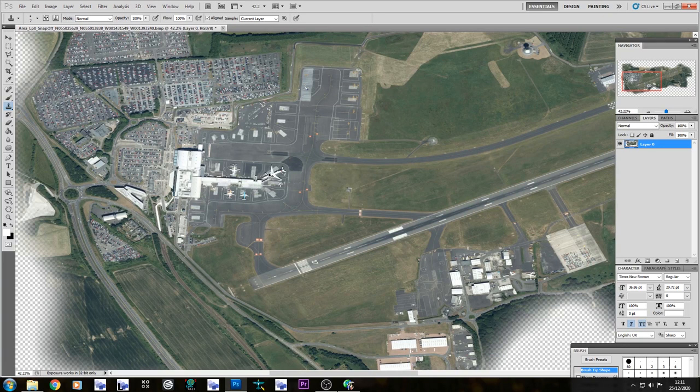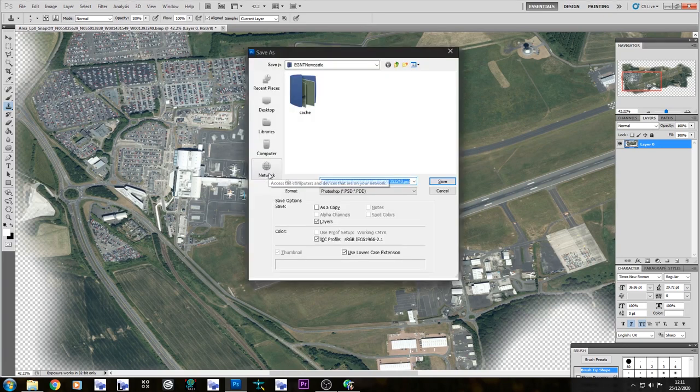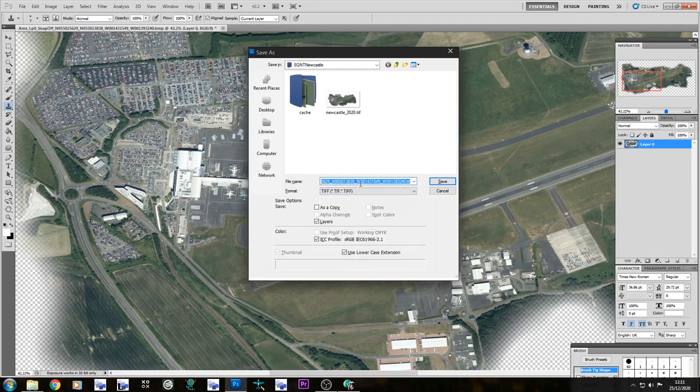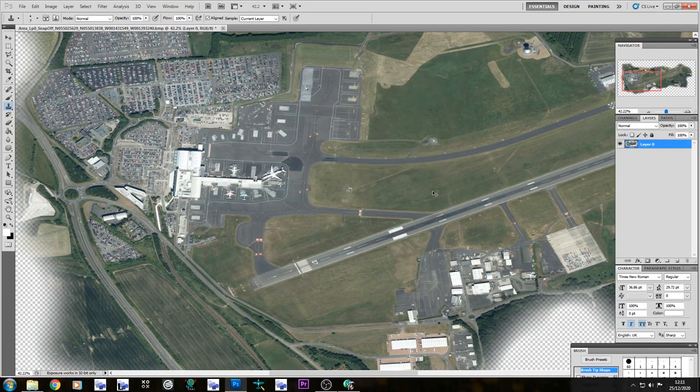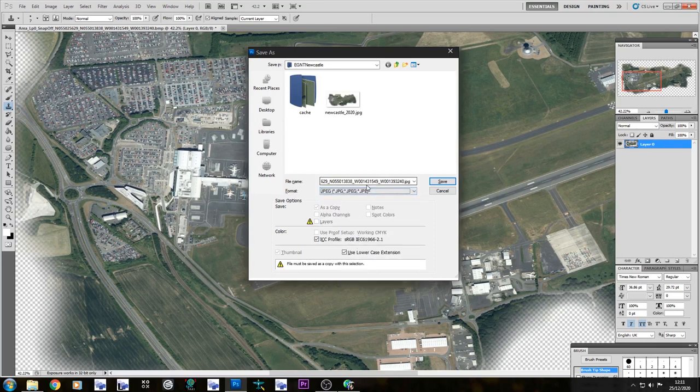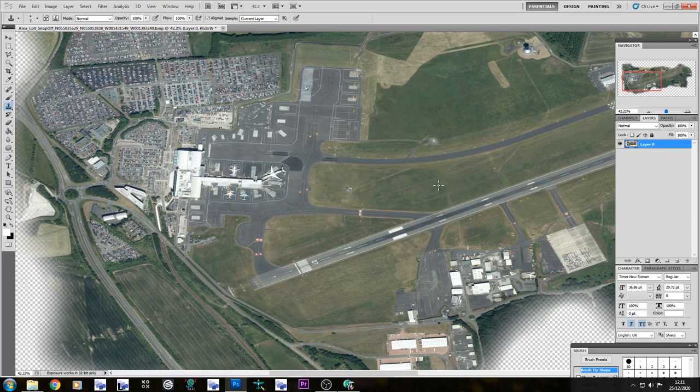So Control, Shift, and S to save as, and save it as a TIFF first, and make sure it's called something normal. So in this case, Newcastle 2020. And then you want to save an additional copy. So Control, Shift, and S again, and save an additional copy as a JPEG. And you want to tone down the JPEG a little bit so it's not humongous, so ADE can handle it nicely. That's everything we need to do with Photoshop right now.